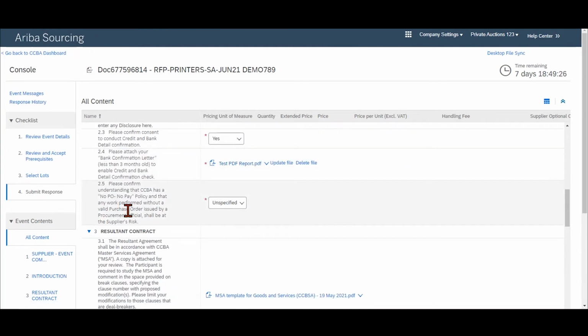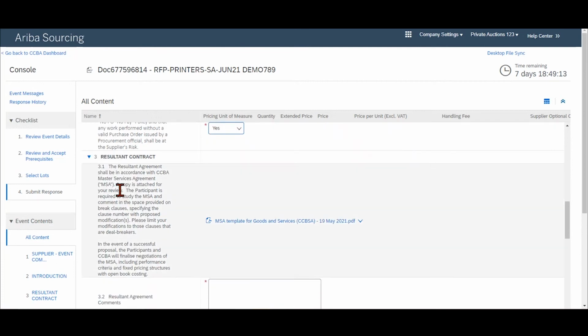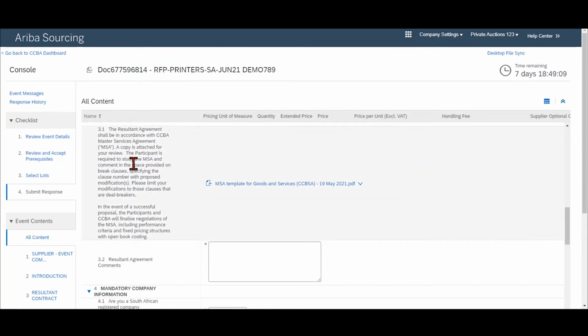Next question, are you comfortable and do you agree with the no PO, no pay policy? And this you also need to respond with a yes. So it's quite clear what the requirements are. When you get to number 3, which is the resultant contract, this is where CCBA will attach the template of the master services agreement, which needs to be signed if you are successful with this business, with the bid.